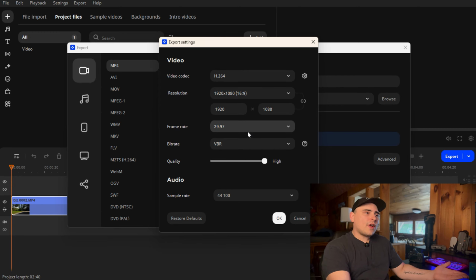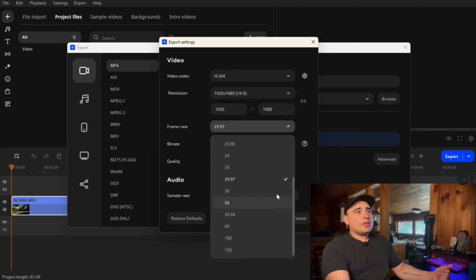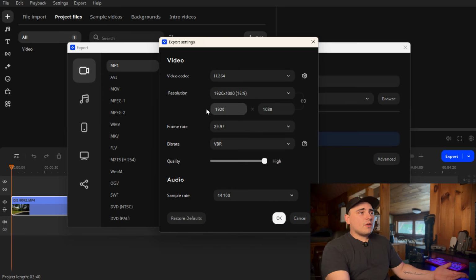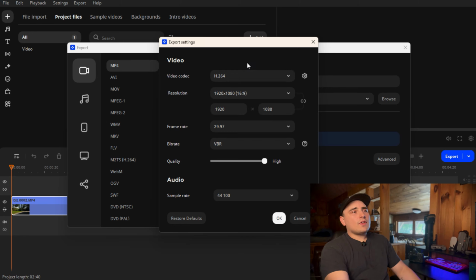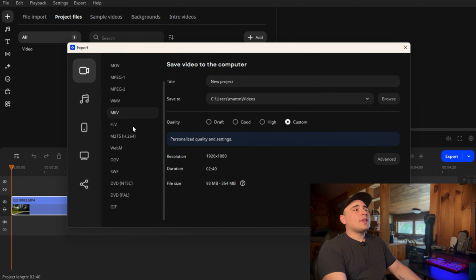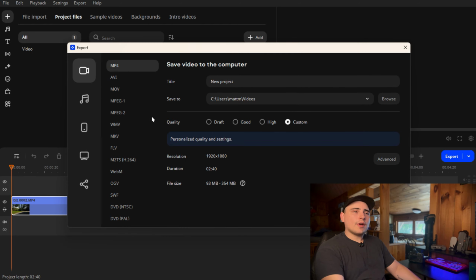I mean, the frame rate, all it is, you change your resolution, the video codec, whether it's an MPEG or it's an H.264, it's easy for you to choose between that, edit your resolution, and it's nice that they also allow you to choose different files to export as.